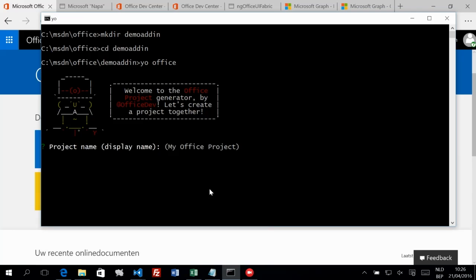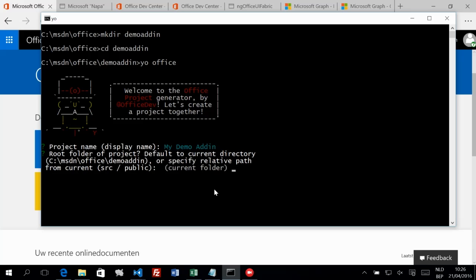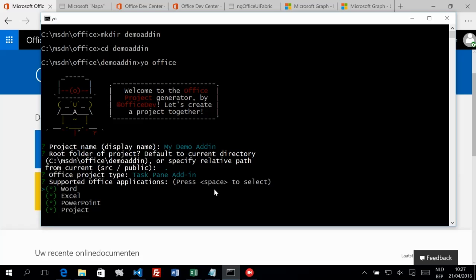We've started. So we can create our project name, my demo add-in. We're going to use the current folder. And here you can choose, do you want to create a mail add-in, a task pane add-in, or a content add-in? We can choose, for example, a task pane add-in. Click enter. And then we need to select the Office applications that you want to support with your add-in. You can choose one or more. In this specific case, let's choose Word.